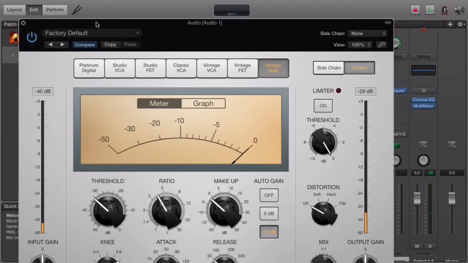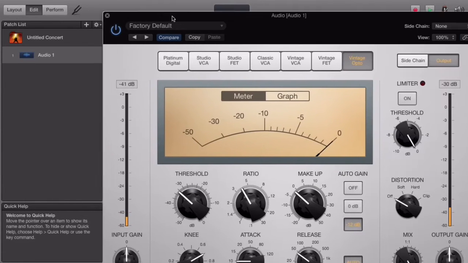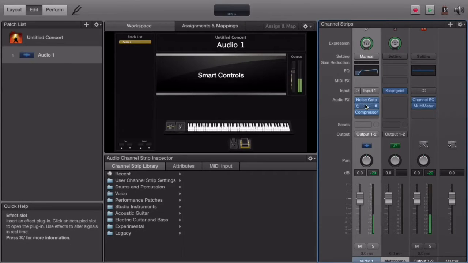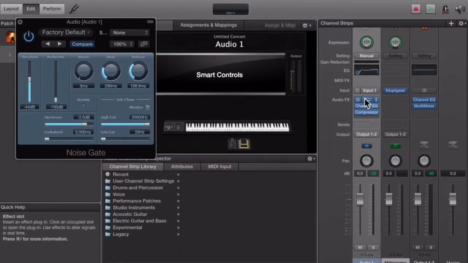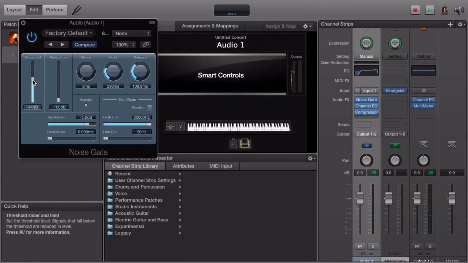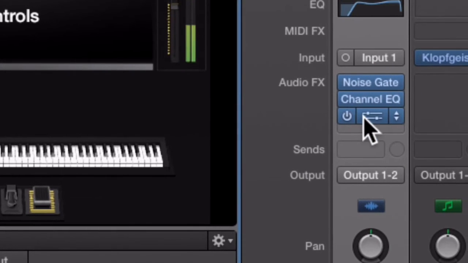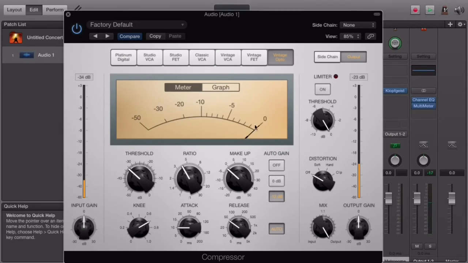I think I do need to set that noise gate back a little bit. Let me go back and fix that noise gate a little, and we'll put that back here a little bit. There we go. All right, and the compressor sounds pretty good. We're getting some good signal.